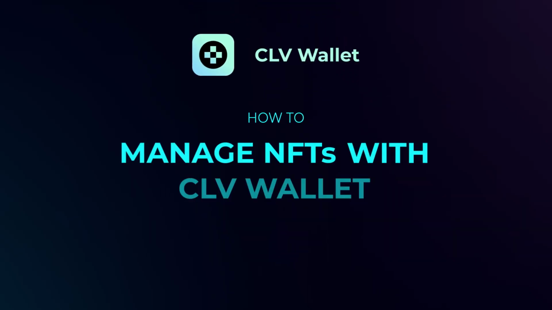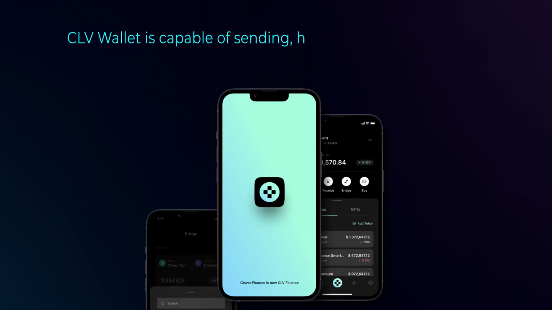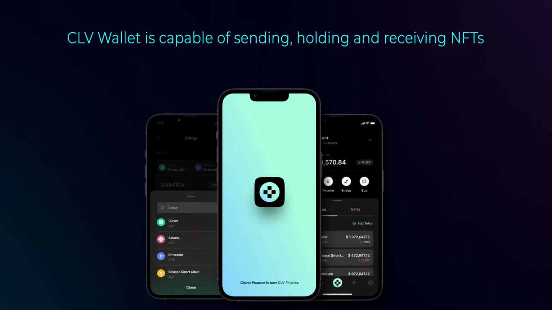How to manage NFTs with CLV Wallet. CLV Wallet is capable of sending, holding, and receiving NFTs.